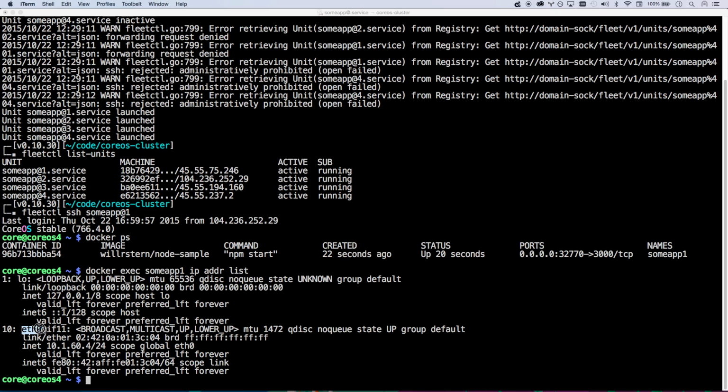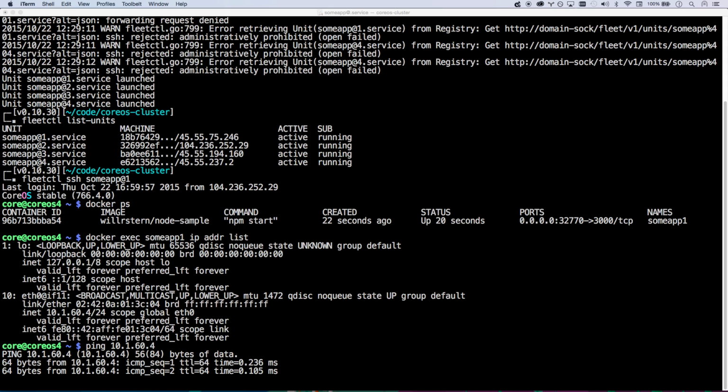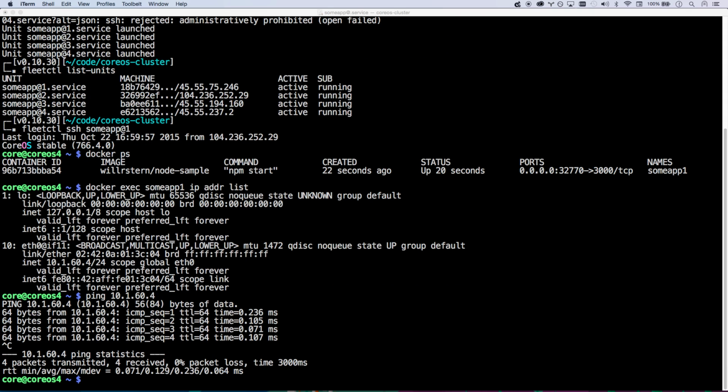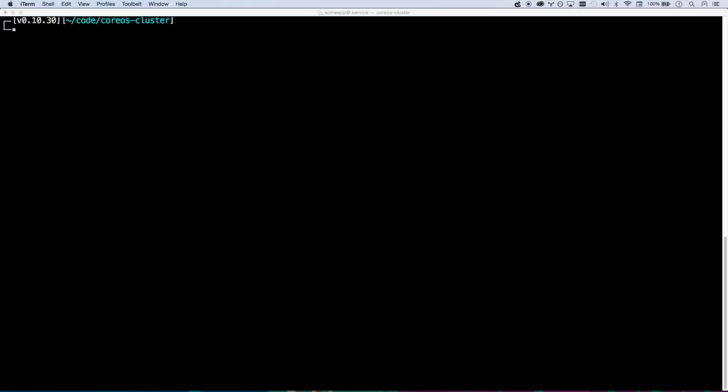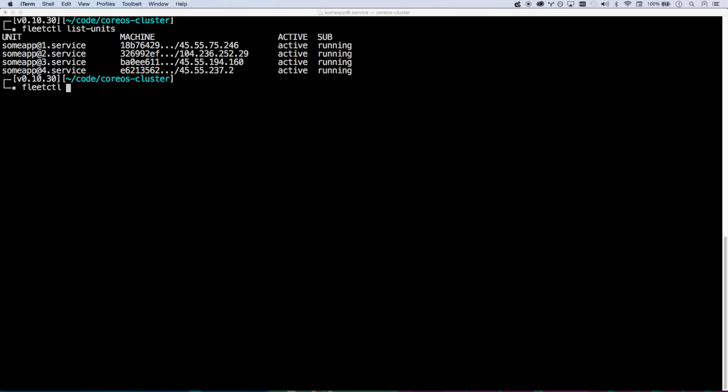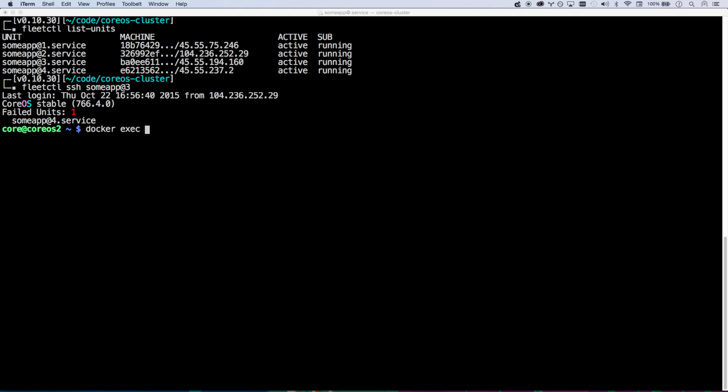So you can see if I look at my eth0, I've got this IP address that has been given to me. So now I can just ping this. Yep, it's working. And then let me go to a different machine. And let's see, fleetctl list-units. I'm going to go to a completely different machine, a completely different container, some app at 3. And let's get into that app. Let's go docker exec -it. I want to do an interactive terminal, and we're going to go into some app 4. So I'm going to open up a bash terminal basically within my some app 4 container.